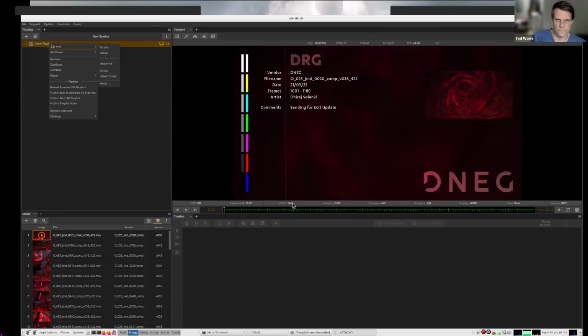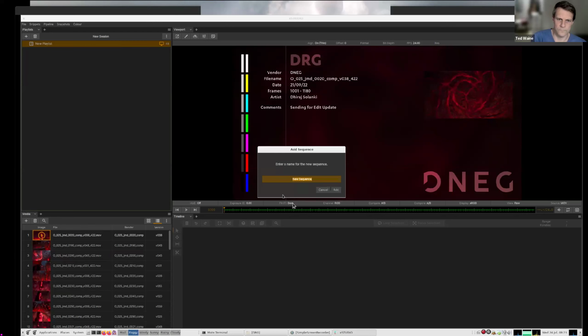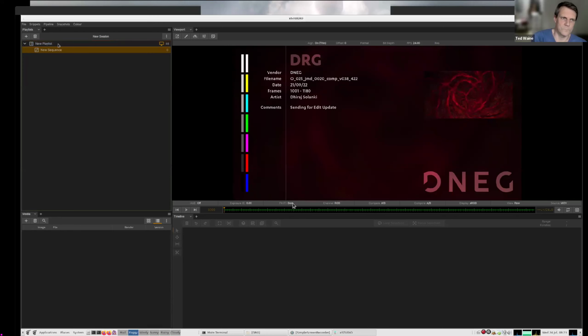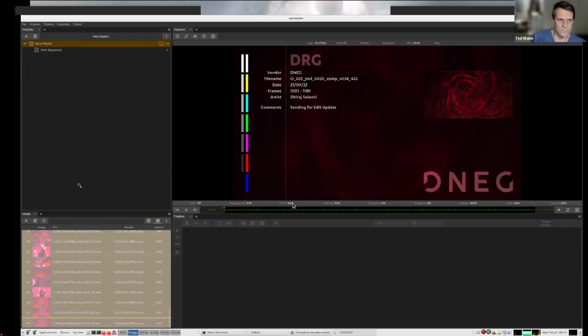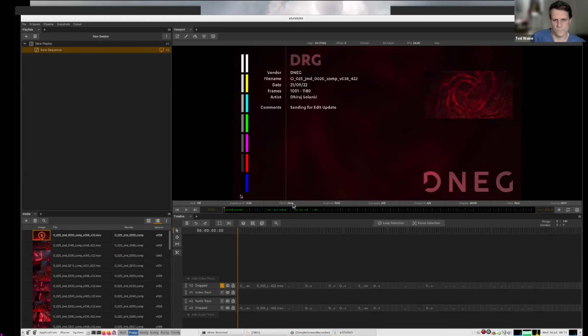I'm then going to select the playlist and do add sequence. So it adds a sequence underneath the playlist. Then select the media in the playlist and drop it into the sequence object. And then if I double click on the sequence, we can then see the timeline.